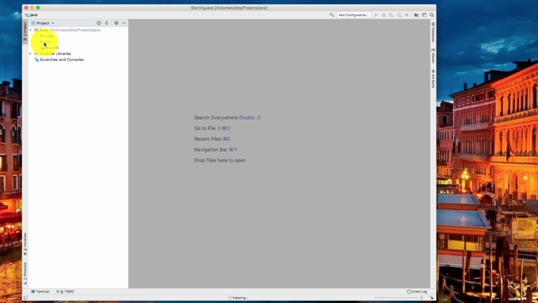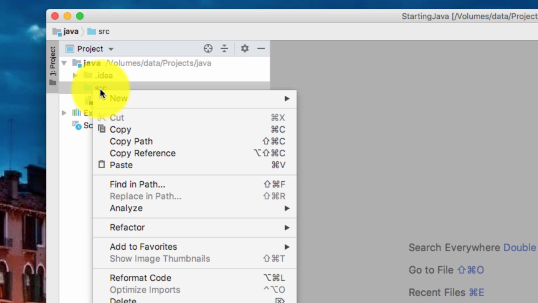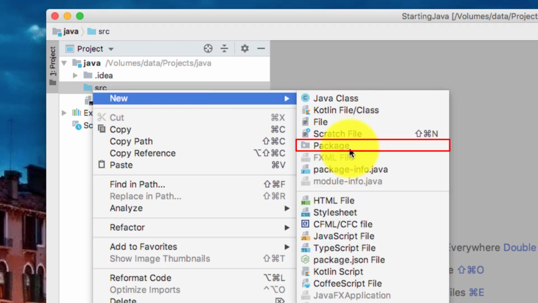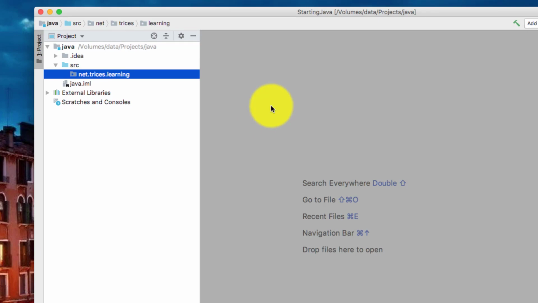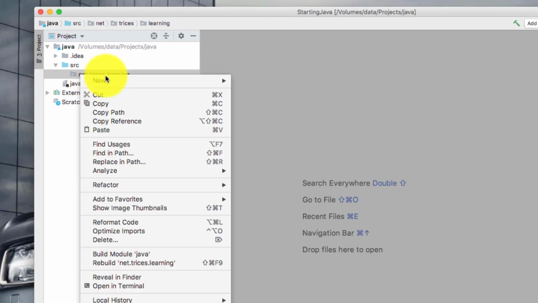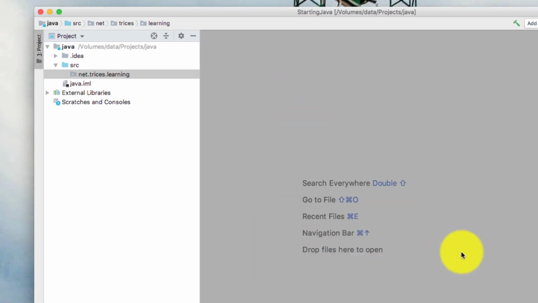Go to the folder source. Right click, then new, and click this package. Write a package name like nat.xyz.learning. Click OK and then right click new and Java class. Create a new Java class, type its name main.